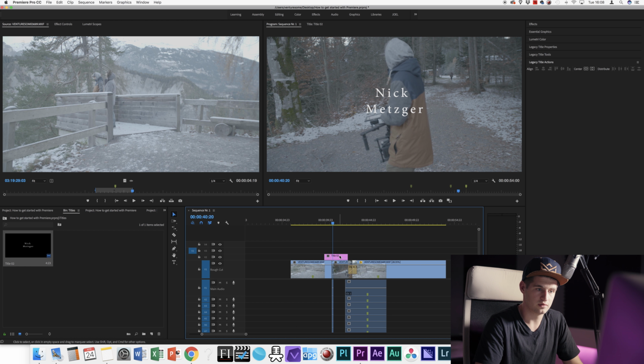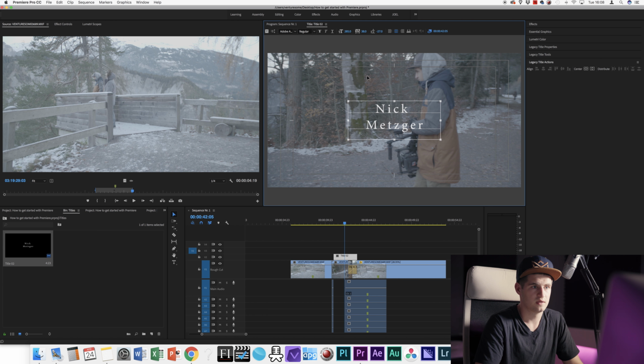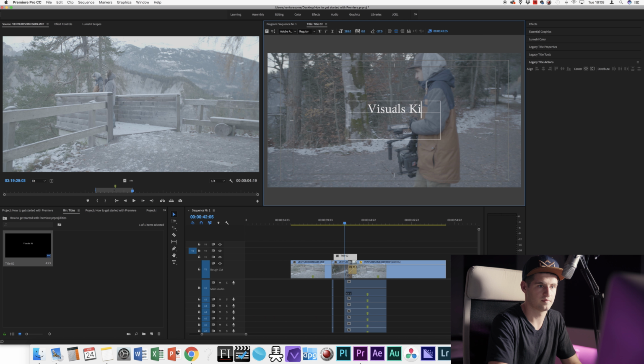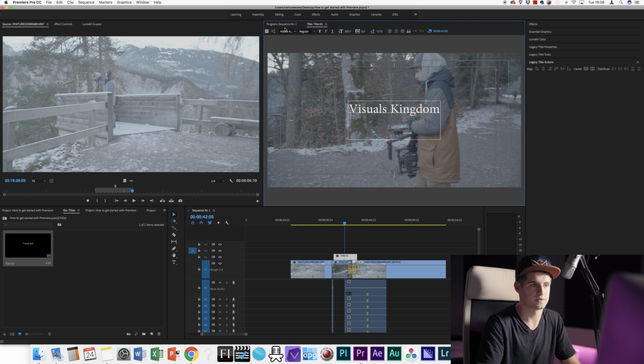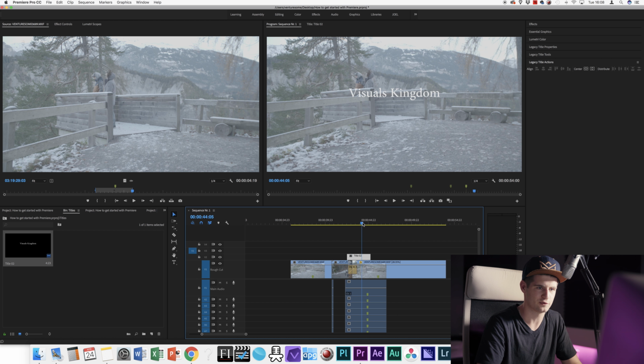What I can also do is double click it if I need to make changes. This will automatically open up the title window, and you can go back to work and maybe call this title Visuals Kingdom. So that's actually fairly easy and a pretty handy tool.